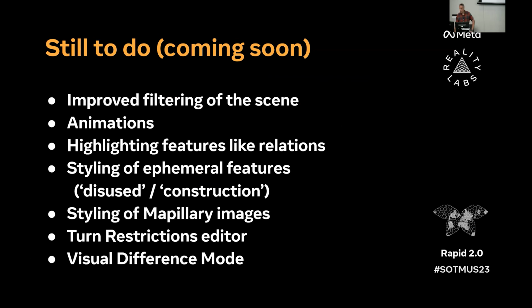So to wrap up, because of all these challenges I mentioned, the switch away from D3 and SVG and CSS, we're still missing some features from V2 that you might have enjoyed in V1. Not to worry, in the next few releases we are going to put it back, but you'll see that some things are missing, like certain styles for disused construction. The animations, we don't have a way of really doing that yet. Styling of images, the turn restrictions editor, unfortunately, we do not have that yet, and visual differences. So anything that involves styling or animation, we're still putting it back.